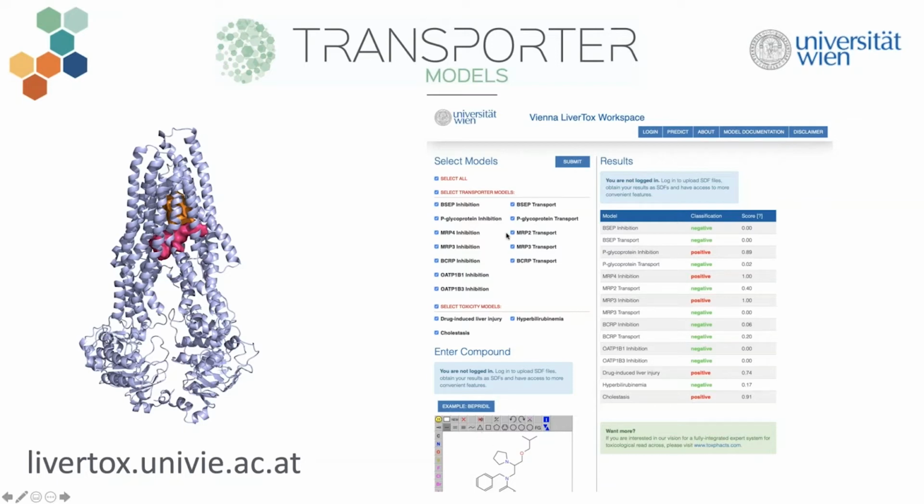You draw a structure, you select which models you would like to get predictions from, and you get the fingerprint, positive, negative. So it's classification, yes or no. This service is free of charge because, of course, we also receive funding from the European Union, so we give back our developments to the community. You can access it via LiberTalks, Univia, CAT.